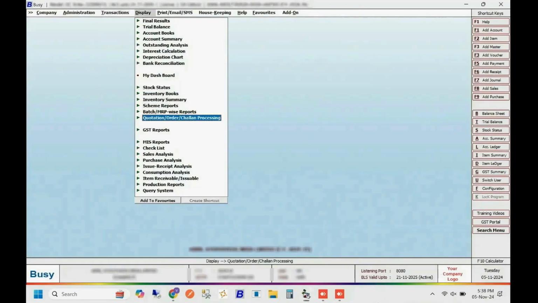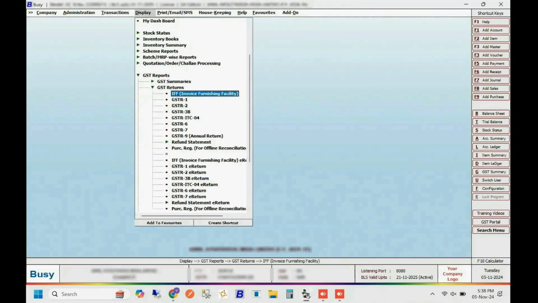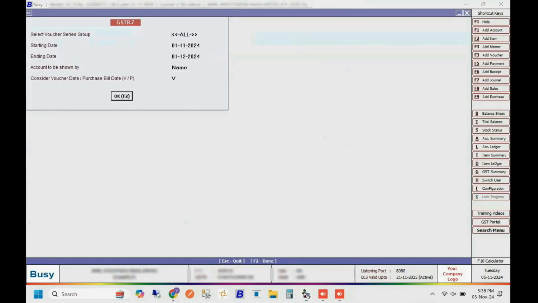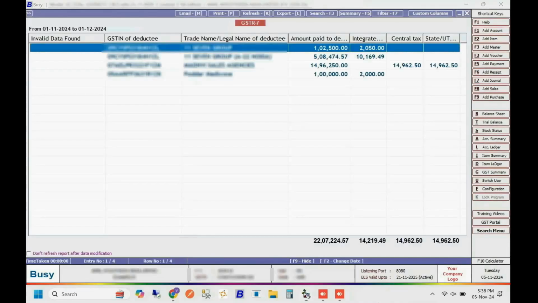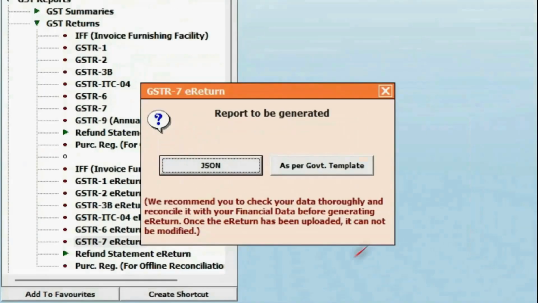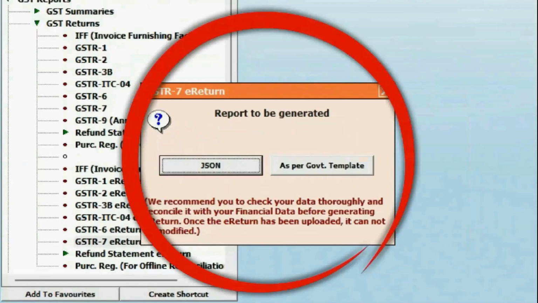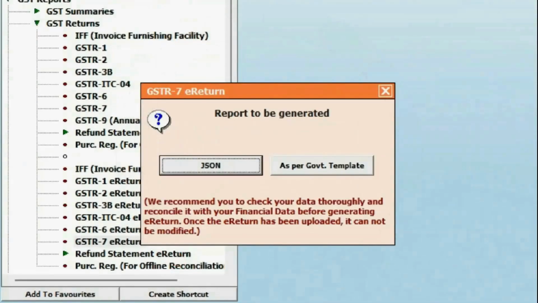Finally, go to Display, GST Reports, GST Returns and select GSTR7. Specify the date range and generate the report. With Busy, you can generate the file in both JSON and government template formats, which can then be uploaded to the portal to easily file the GSTR7.